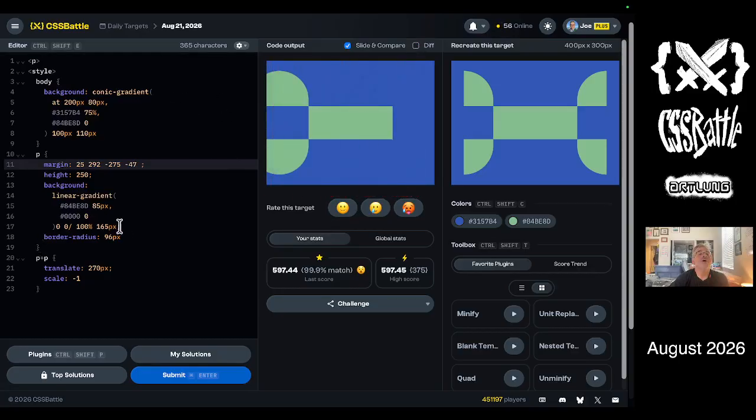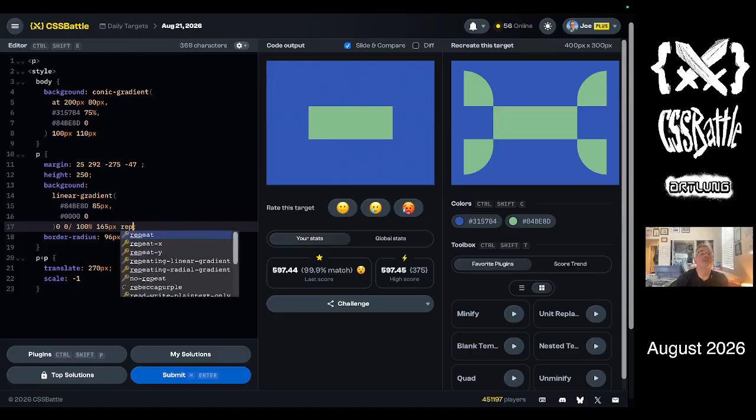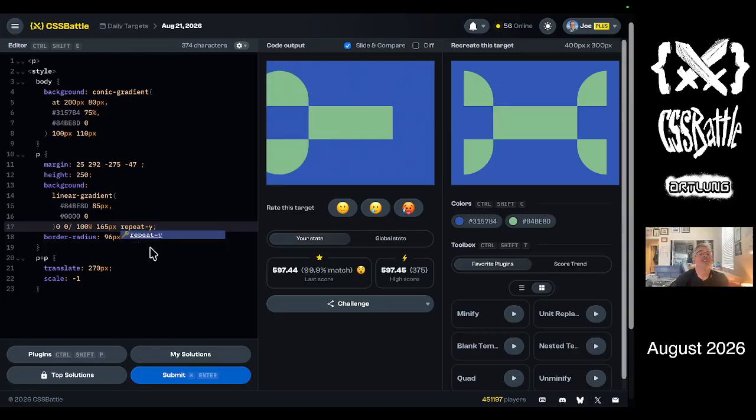And now what I'll do is have that be a little different. And I'm going to add a no repeat, or repeat Y. And then I'm going to set a width to it to be, what, 10 pixels?